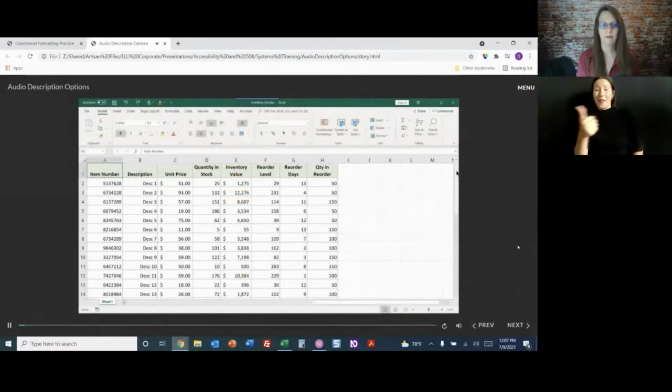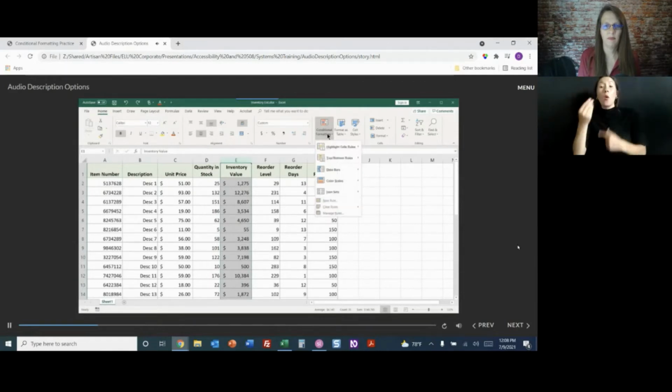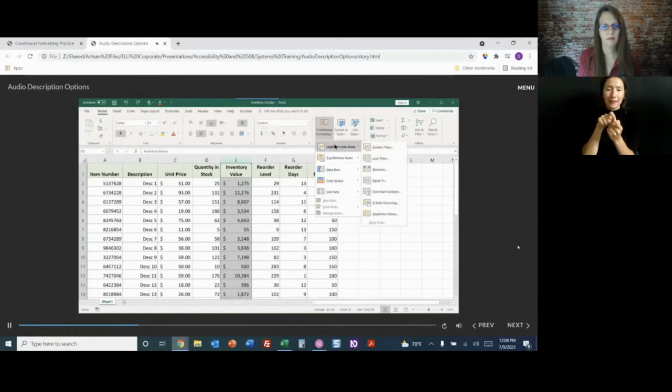Here I have an inventory spreadsheet, and I want to highlight in red any cells where the item has more than $5,000 tied up in inventory. To set up conditional formatting, start by selecting the cells you want to format. So I'll select the header for the inventory value column. Then, on the Home tab, click the Conditional Formatting drop-down button and select the type of conditional formatting you want. In this case, since we want to highlight cells that meet certain criteria, we want Highlight Cells Rules.